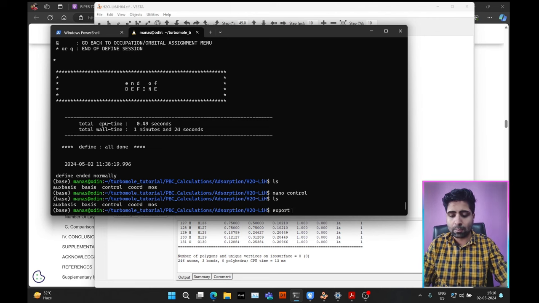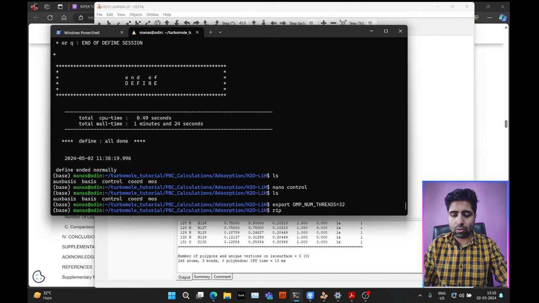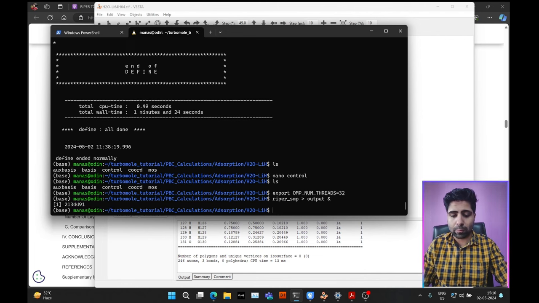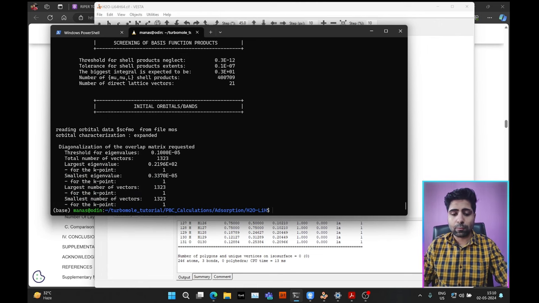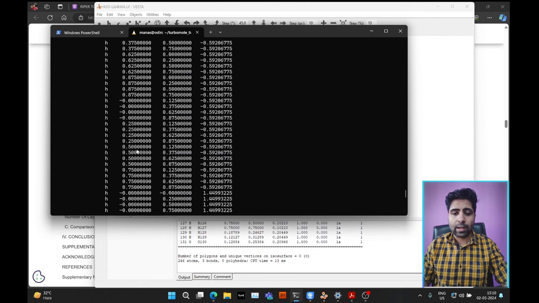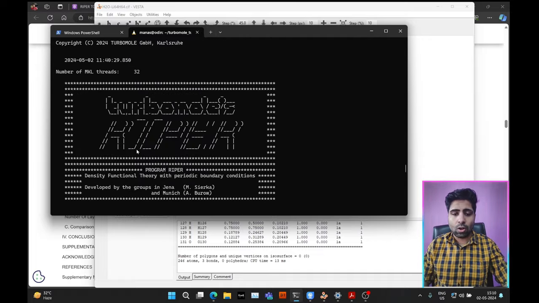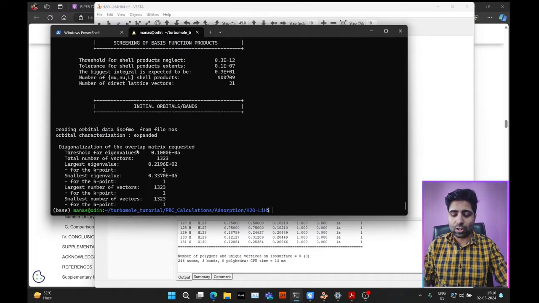Before that, I will set the number of cores to be used to be, let's say, 64. Or even 32 would do the trick, actually. It is not that big of a system. So let me use 32 cores and run the calculation by typing in riper_smp, directing the output to the output file and running it in the background. So this will run my RIPER calculation. You can check the output file to see if the calculation is running. And indeed, it is. Although I think I will go ahead and stop the calculation now.